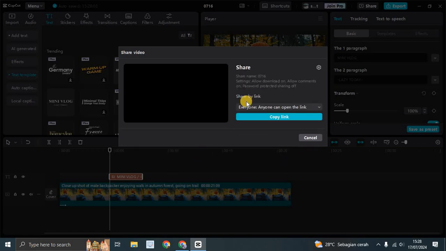After it has been successfully exported, you can just copy the link in here to share it. In here, you can adjust or change the access. You can choose between everyone, so anyone can open the link, or you can also set it so only the members of the space can open the link. So just choose between these two.